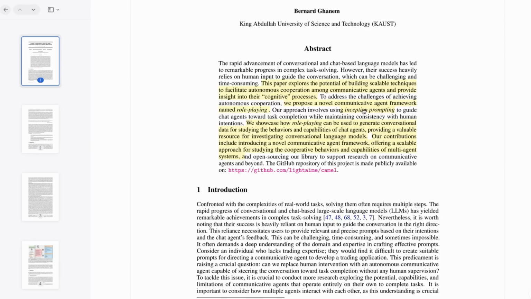I'm not sure whether they created this. They don't cite anyone for this, so perhaps they did create it. I've seen it mentioned a few different places. So inception prompting is basically just getting a prompt to come up with another prompt. So let's jump into GPT-4 and have a look at that.